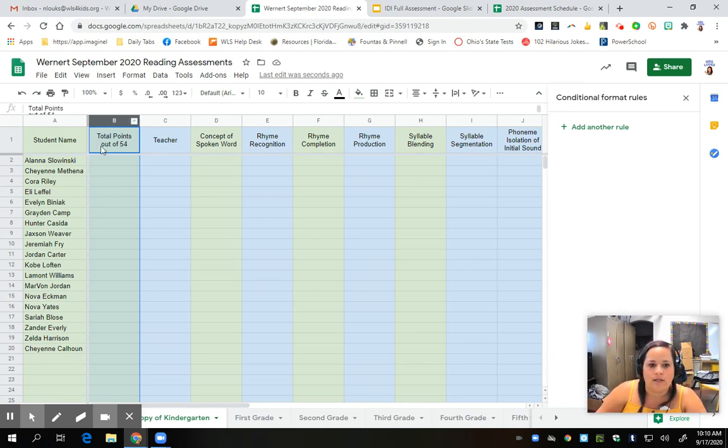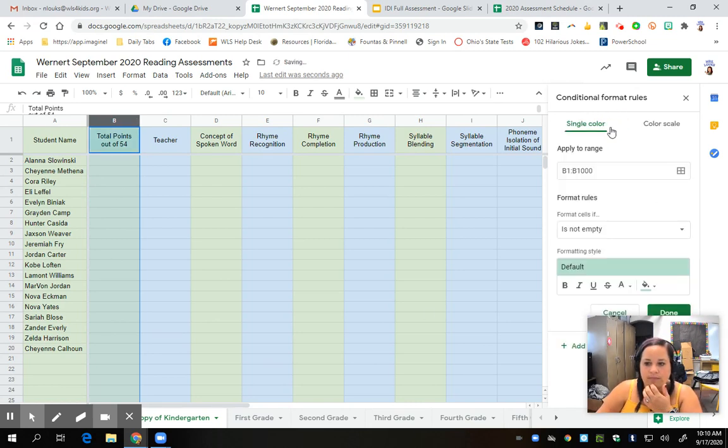So I'm going to click on, so you notice this is still highlighted. Okay, so I'm going to add a rule. And the range, all that means is these are the cells that you've selected. So you've selected B1 all the way to the bottom, B1000. And you can change that, whatever. But the most important one is the format rules.